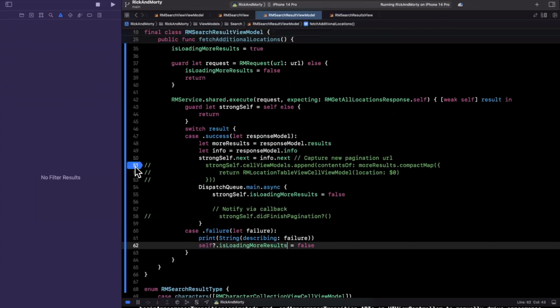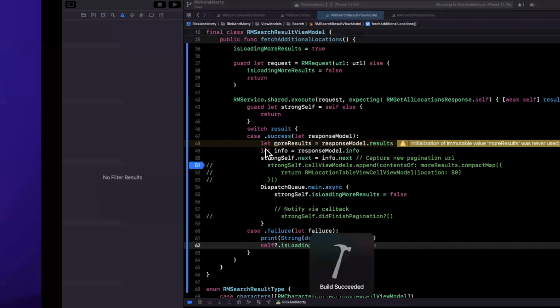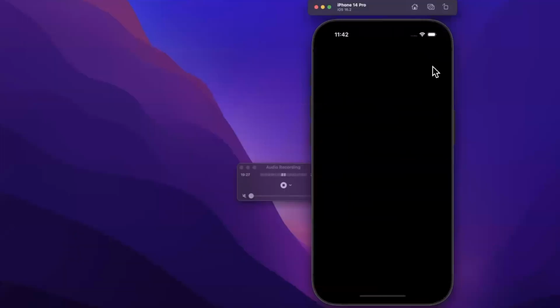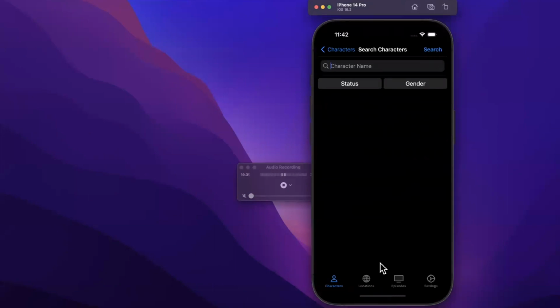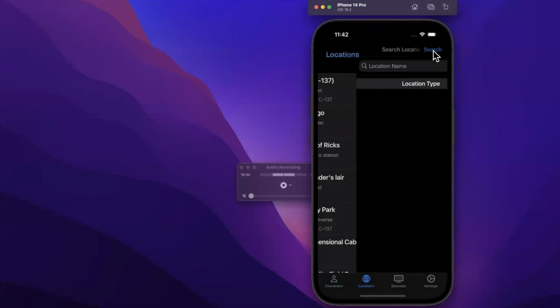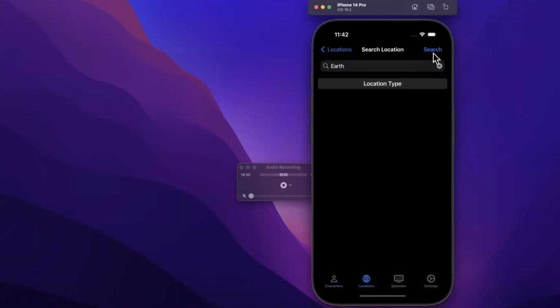I'm going to toss a breakpoint here in our success block and just give it a run to make sure it does indeed come into here. And if it does, we are going to make sure that we are able to capture the results, the additional results, I should say, and return them to our UI.